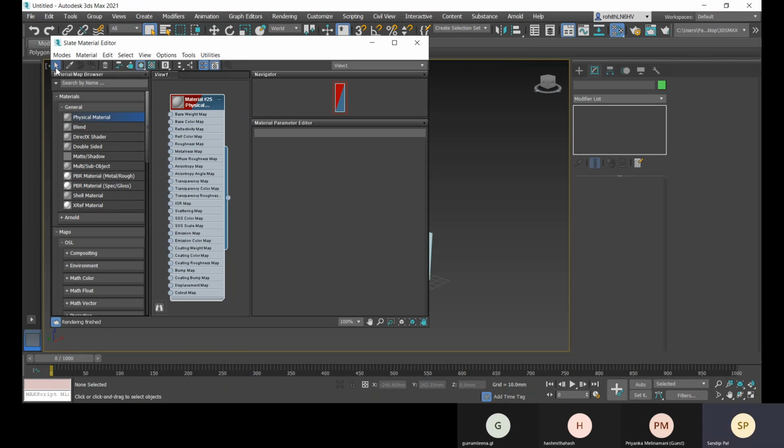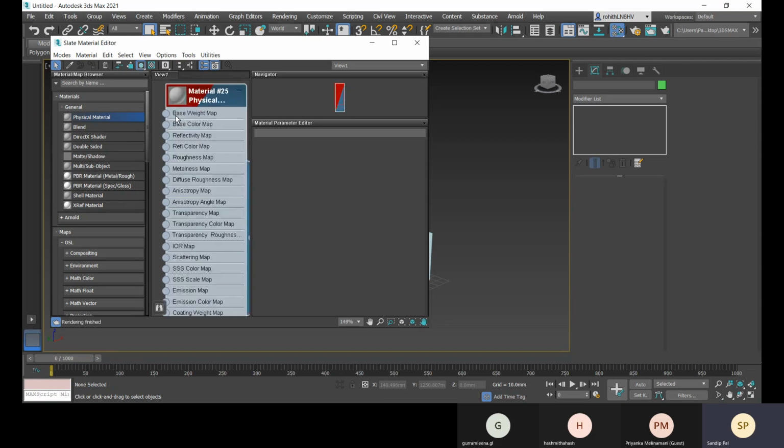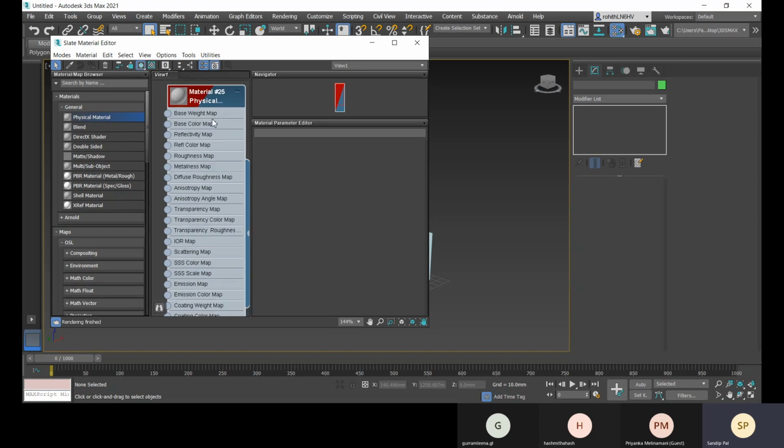So come to this select tool. Now this is the material you have selected. Now you see that we have some inputs and we have one output. So you see that for this base weight map, this base color map, reflectivity, for roughness, metalness, we have all the maps.